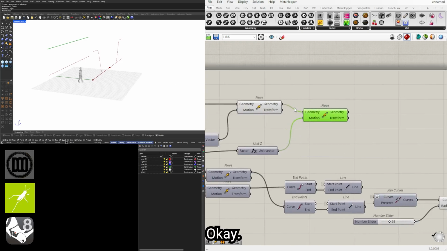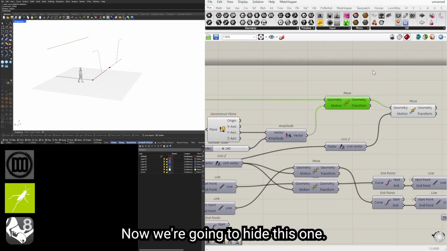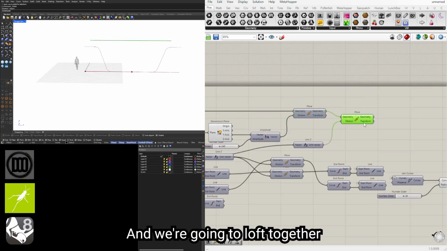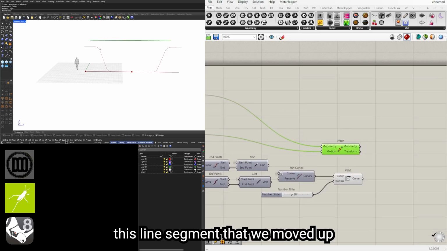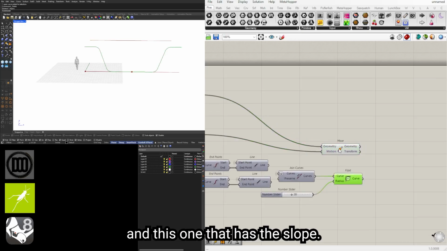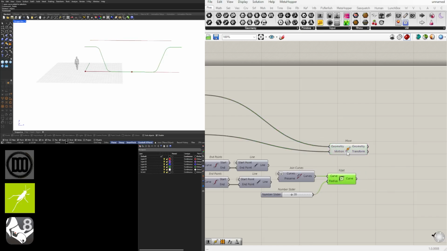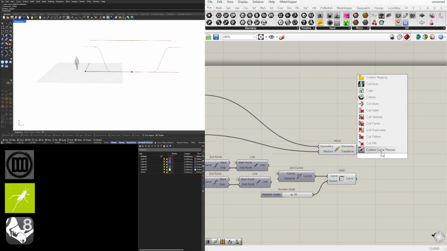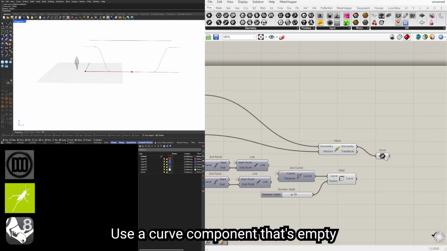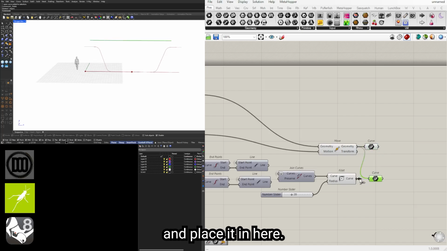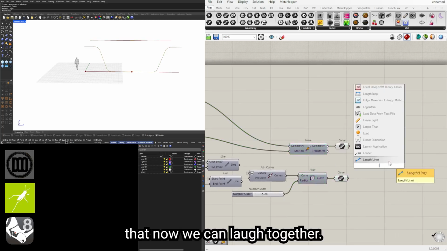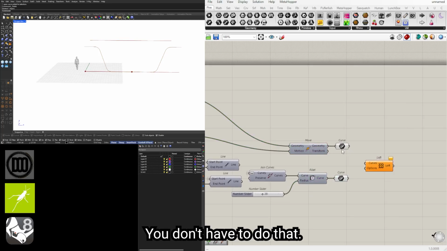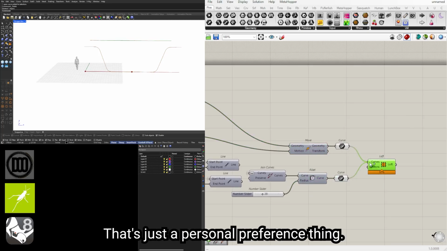Okay. Now we're going to hide this one, and we're going to loft together this one and this line segment that we moved up, and this one that has the slope. So we can just plug those in, but I do like to use a curve component that's empty and place it in here so we know that those are line segments that now we can loft together. So it just keeps it organized. You don't have to do that. That's just a personal preference thing.